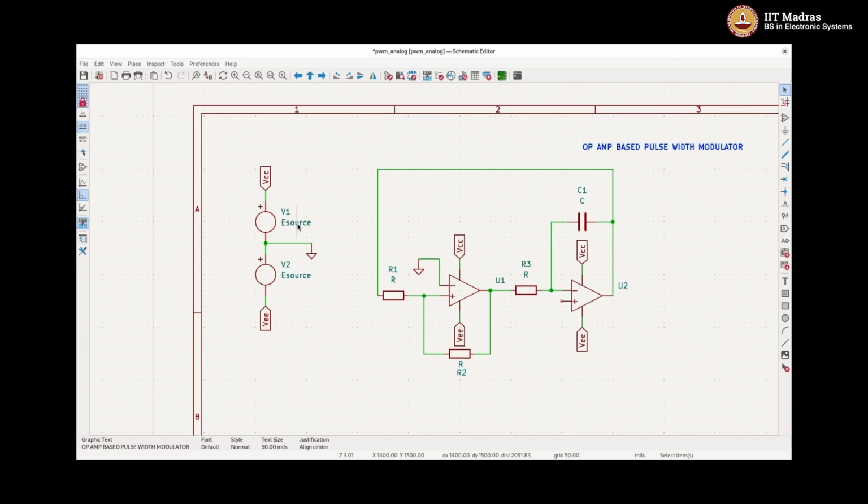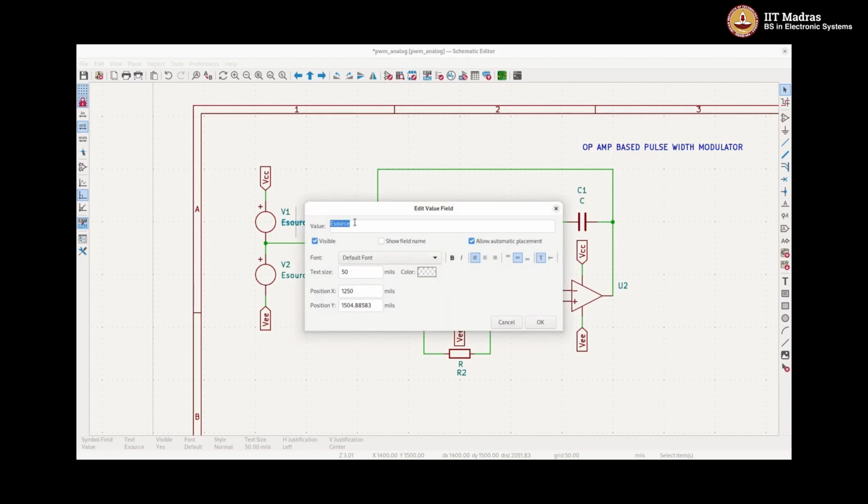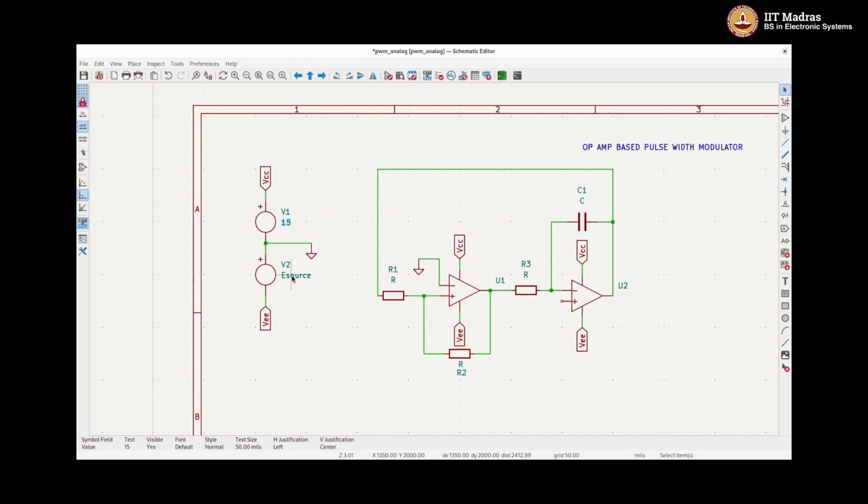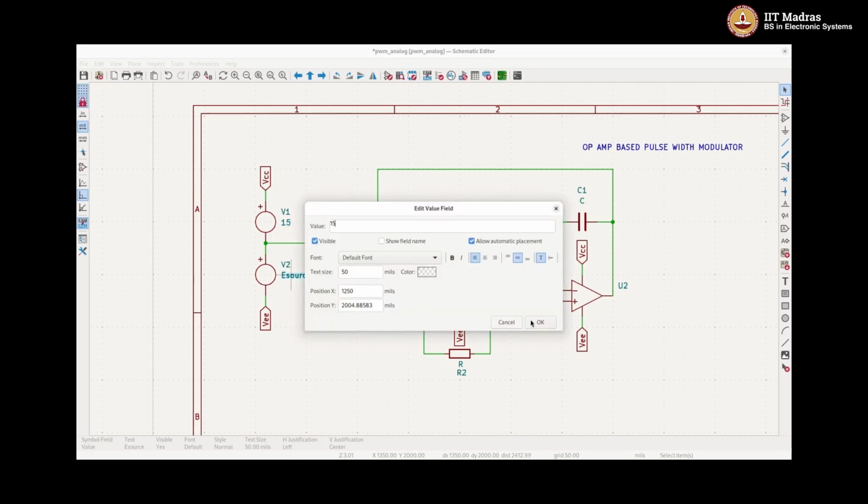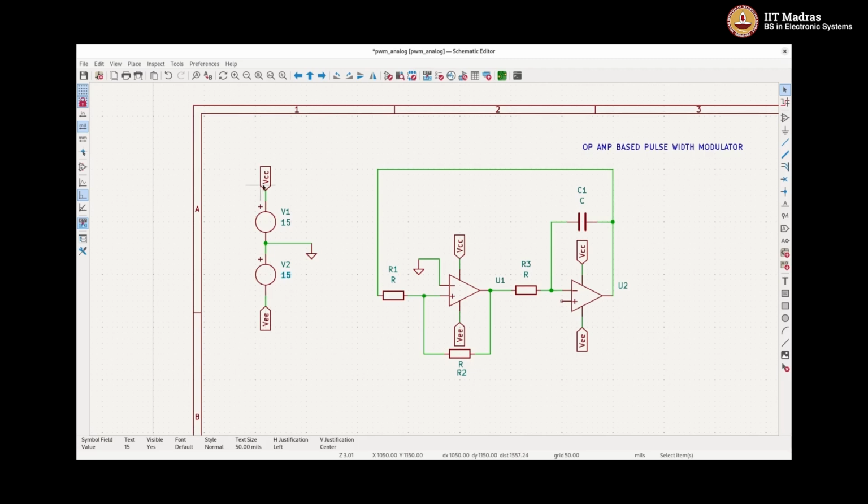For the sources here, I will say plus minus 15. Which means I'll give 15 volts and 15 volts. So VCC is at 15, VEE is minus 15 with respect to this one because of the polarity here. So this is a plus 15, minus 15, plus 15, minus 15 power supply. Now this also needs to be grounded. So let me make a copy here and paste, and then go to the wires and make this connection. That is done.